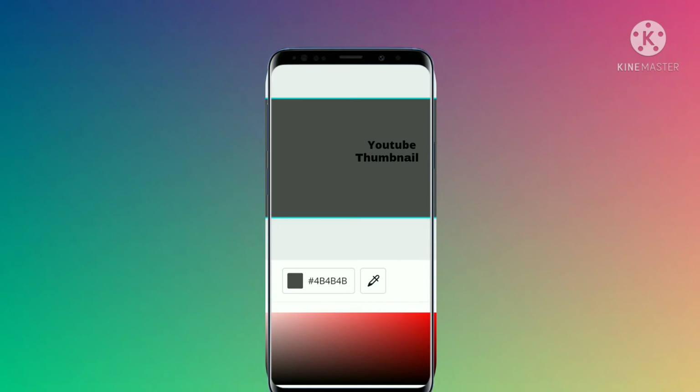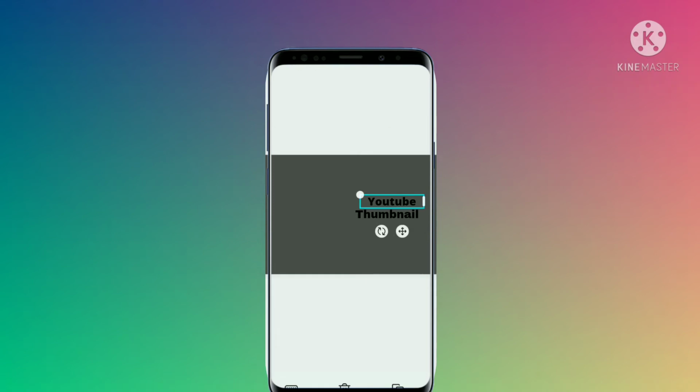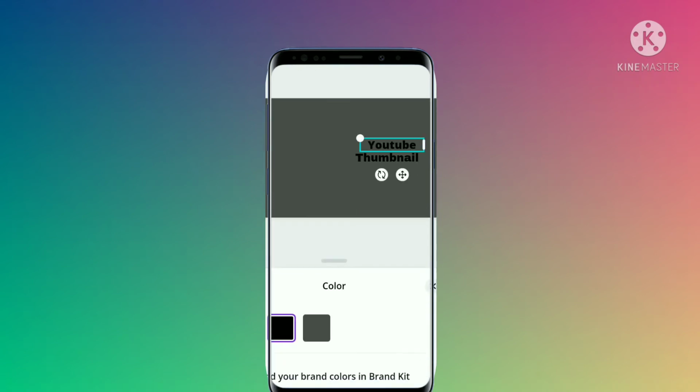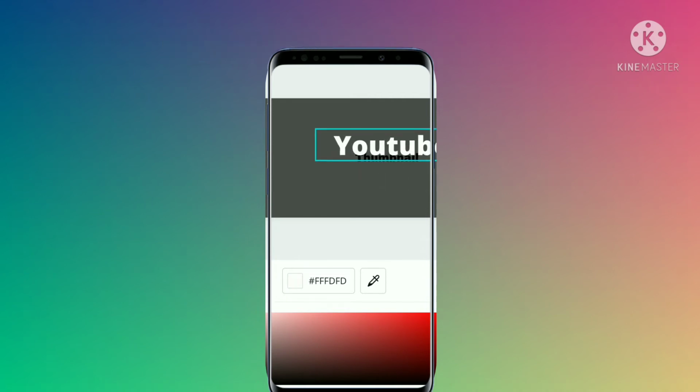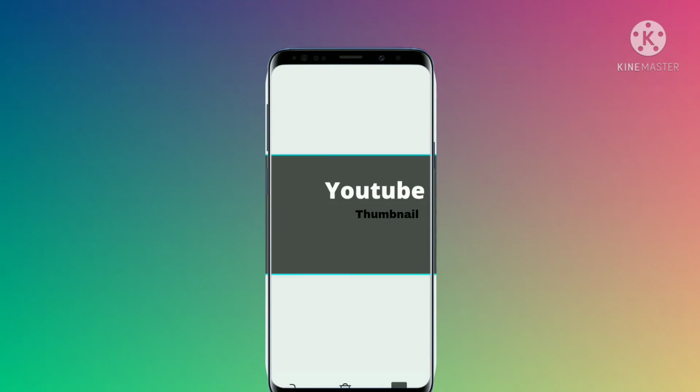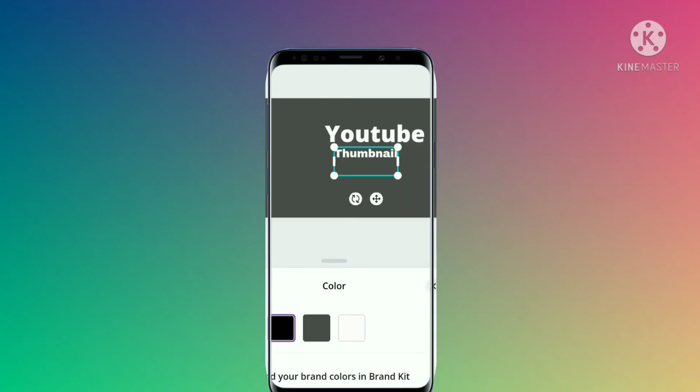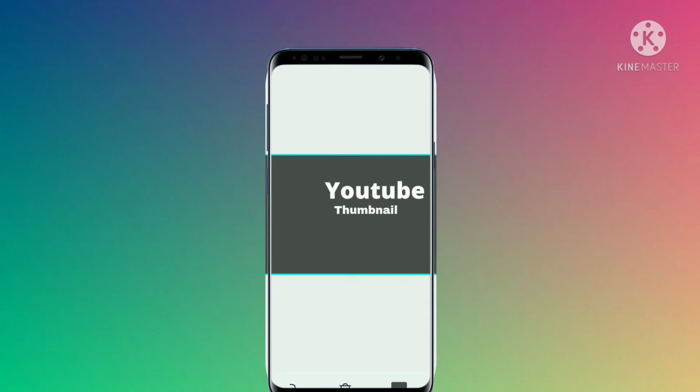After selecting that, we should change our font color. Like there, you should click on color and you can change your color. I'm selecting white there. I can make the size big and small there.